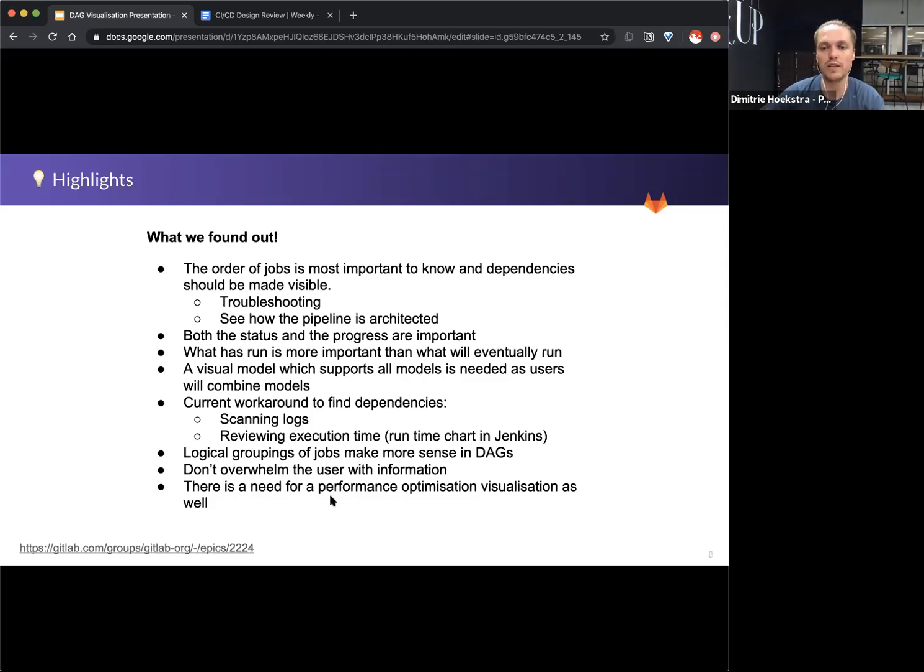Don't overwhelm the user with information. That's kind of a standard thing, but I think it's additionally important for big data visualizations, and we want to make sure that we help the user instead of overwhelming them. And then lastly, there's the need for performance optimization. Some of the insights coming out of the research were in this direction. I do think that this is currently out of scope, but that there is a high need for this: where the bottlenecks are happening, but also which jobs are taking very long.